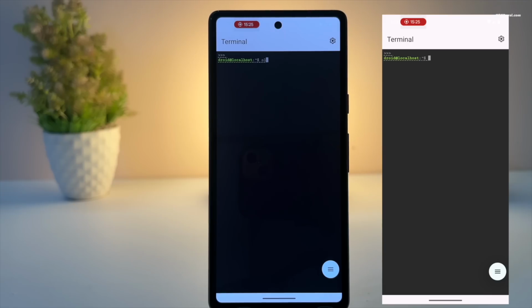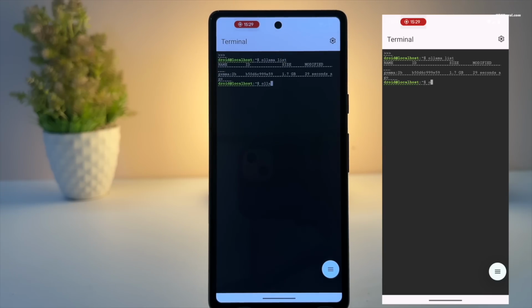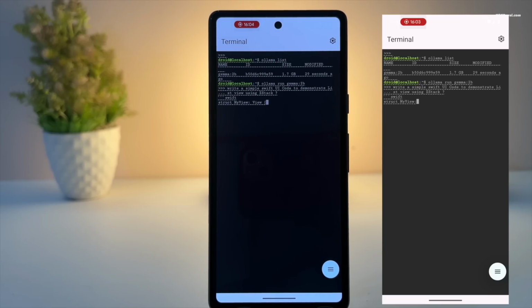Then I tested running machine learning models like TinyLlama and Llama using Ollama, and the performance exceeded my expectations. The Pixel 7a handled these tasks remarkably well.